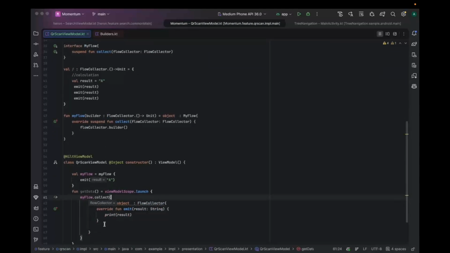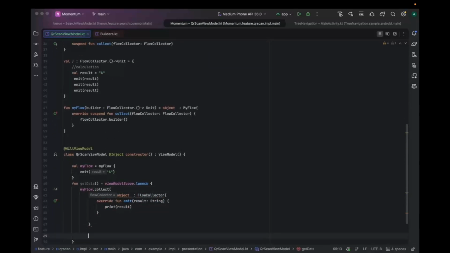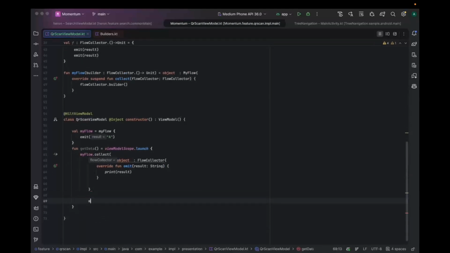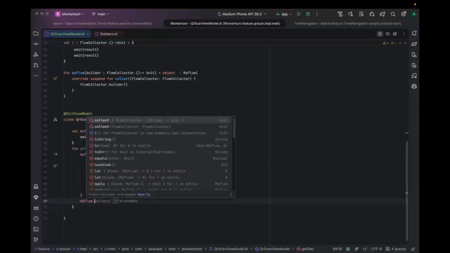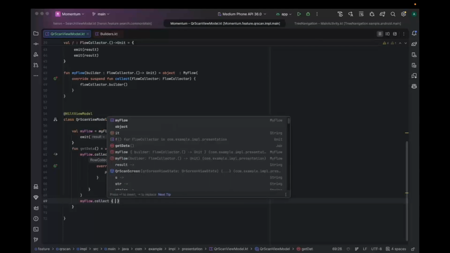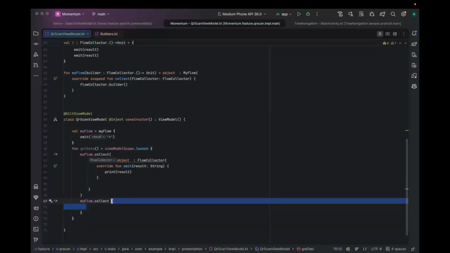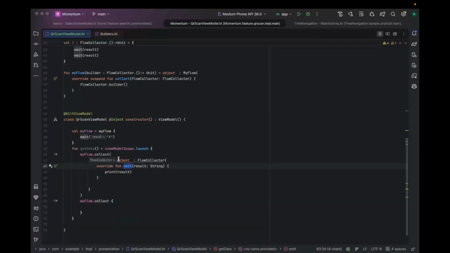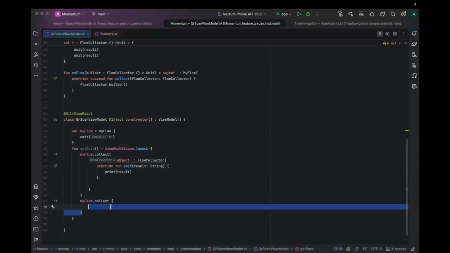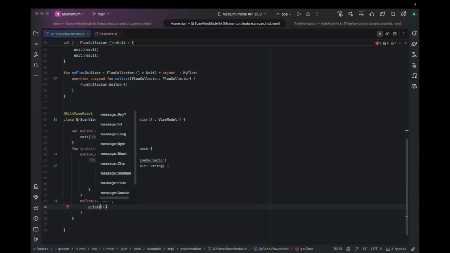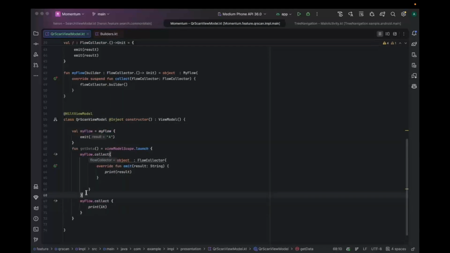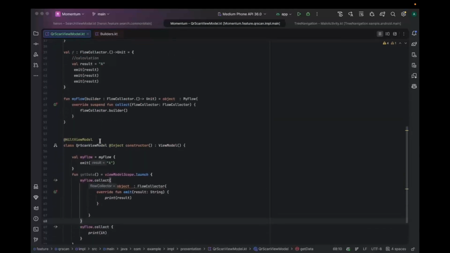Now, since a functional interface has only one method, I can create it with a lambda, and this lambda block represents this emit function. So when we call emit, this lambda block will be executed, and I can simply print the result here. So that's how the flow actually works in a simple way.